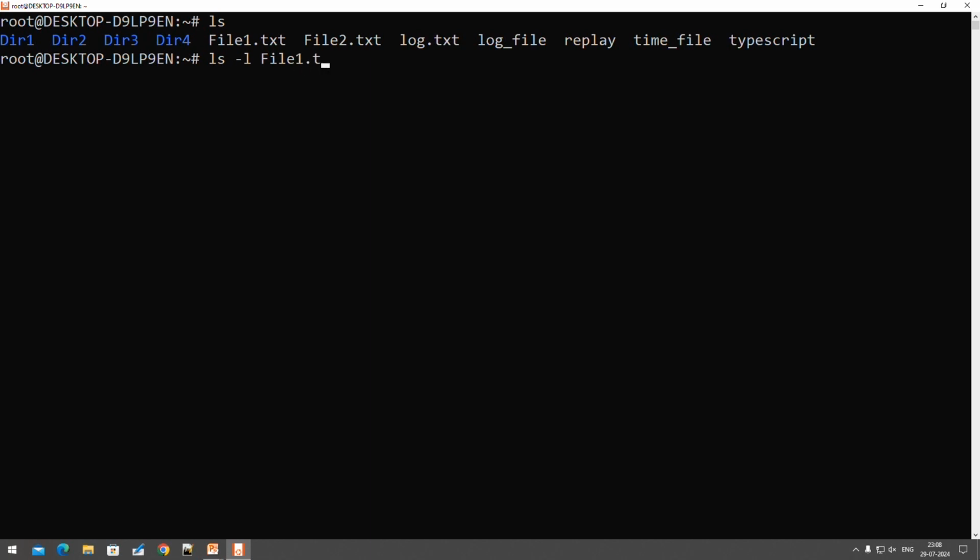which is already created. Now you can observe here, this is the information you can see. First dash, that indicates it is a regular file. If there is a d letter, in that case it is a directory, but here it is simply a dash, that indicates it is a regular file. Then you can see rw-, then r--, then again r--. So these are the permissions.